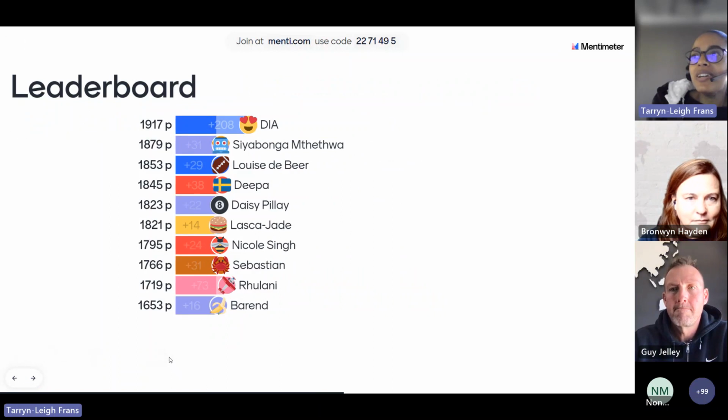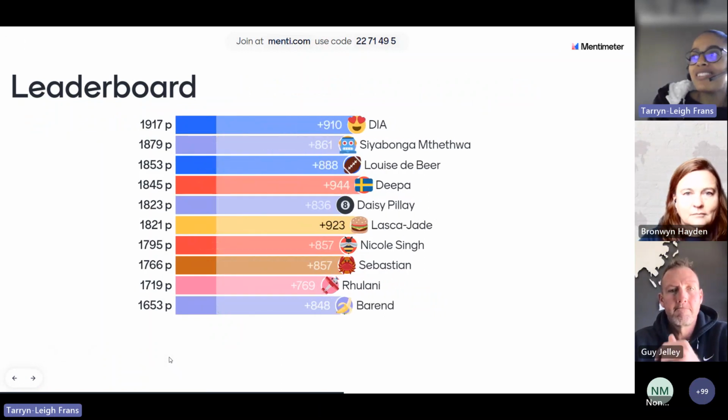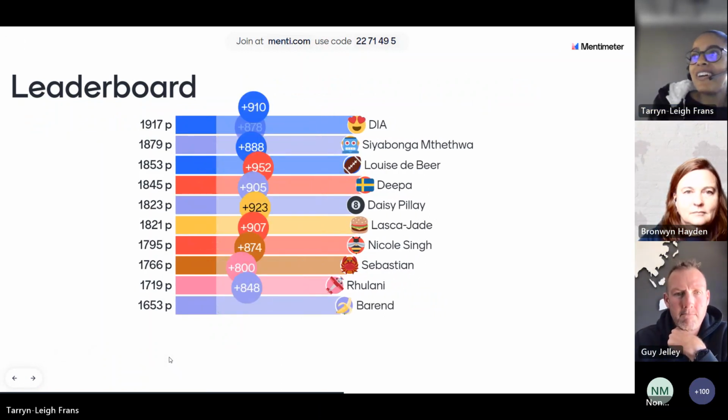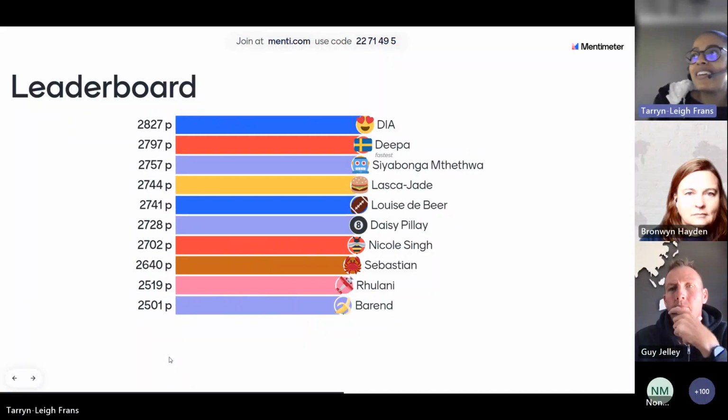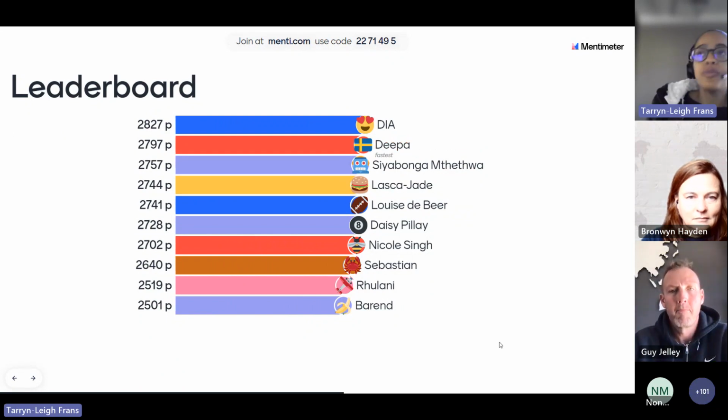Where are we? Who's got the most points? Okay, we're seeing some movement. Okay. Deepa was the fastest in this round. Well done. D is still at the top of the board.